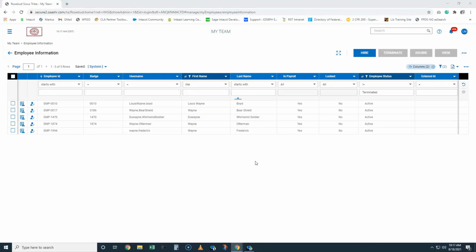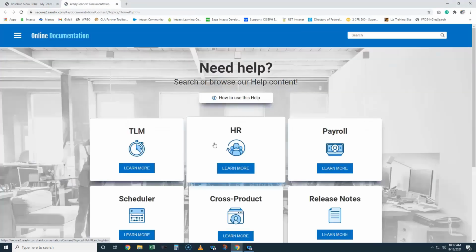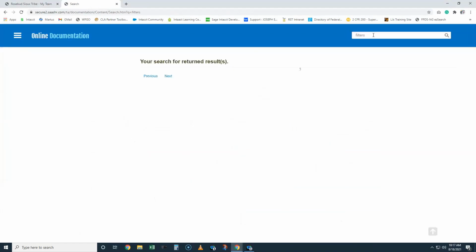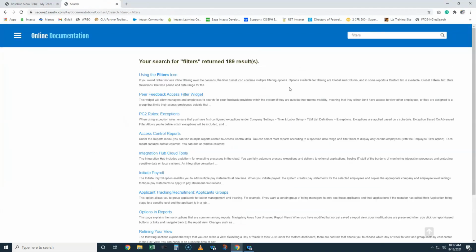On the screen, if we're stuck, we're looking for information and we're just not clear what we need to do, in the upper right corner is a question mark. And when we click that, it opens up the online documentation that WFGO provides us. So if we weren't sure about filters, we come here and we search filters. It then gives us some options where the word filter appears in their documentation.